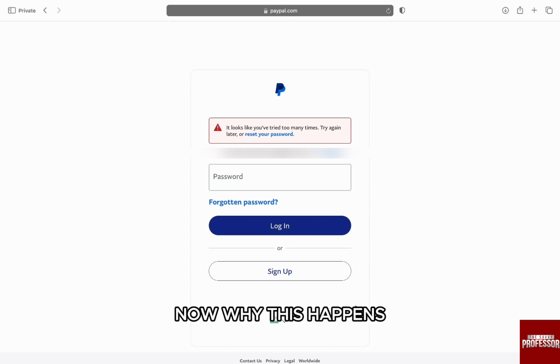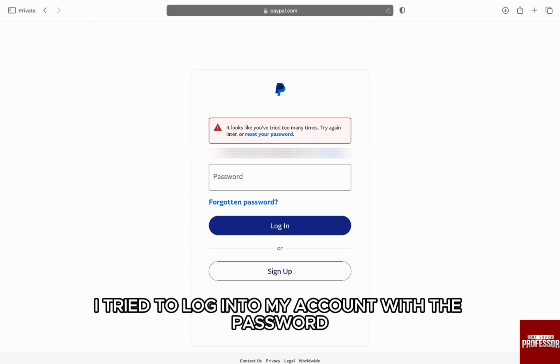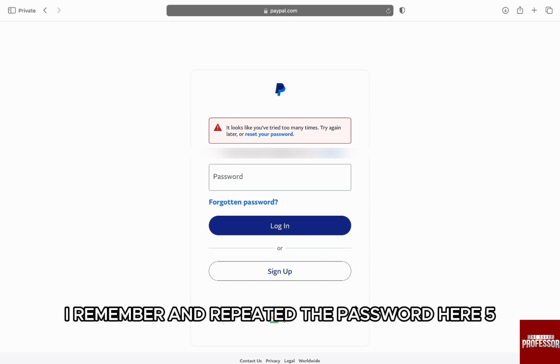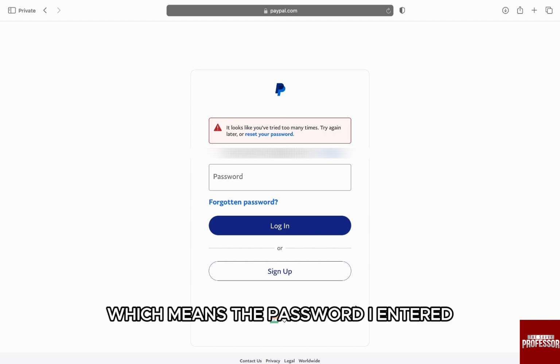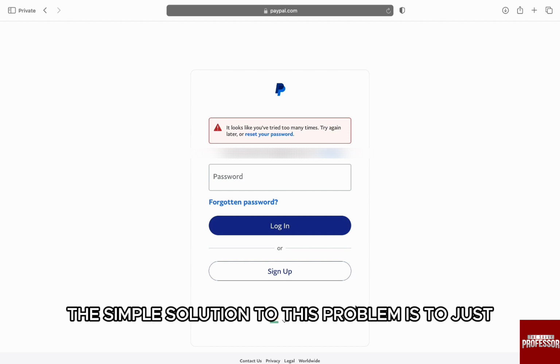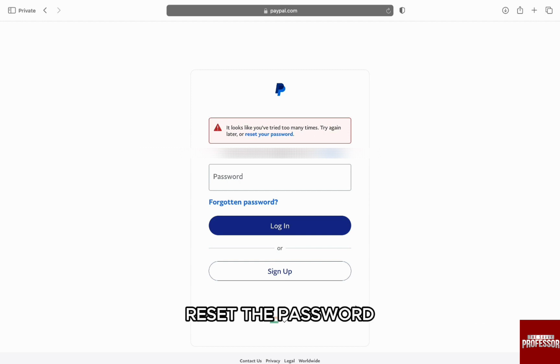Now, why does this happen? I tried to log into my account with the password I remember and repeated the password here 5-6 times and this error occurred, which means the password I entered does not match with their record and probably I forgot the password. The simple solution to this problem is to just reset the password.